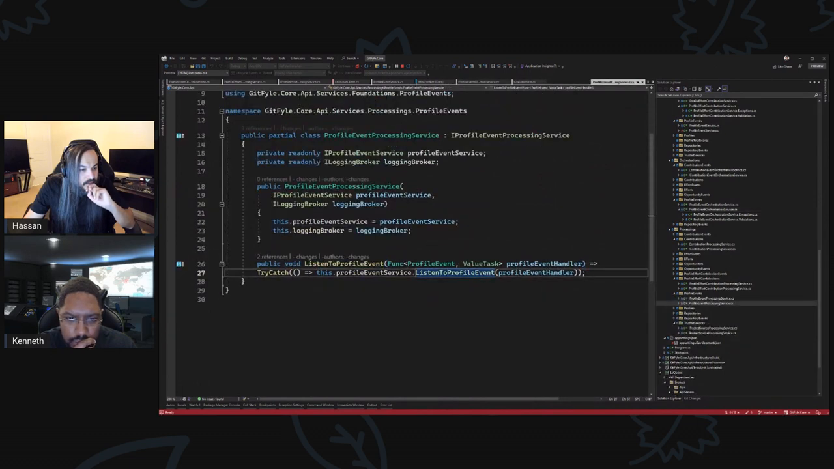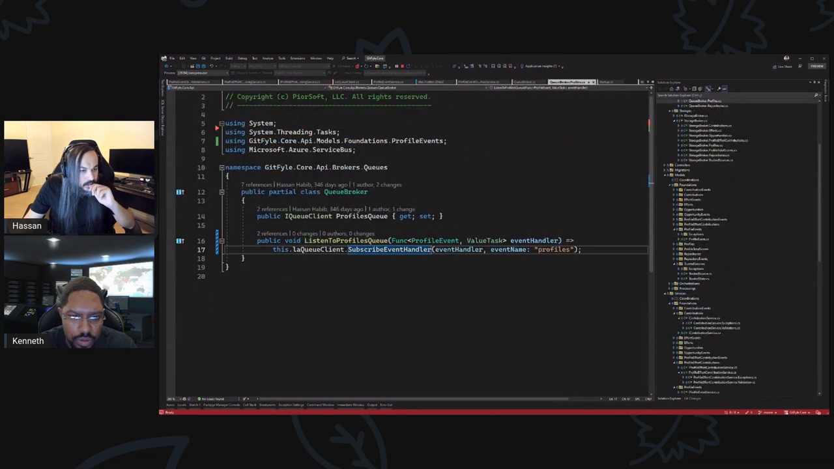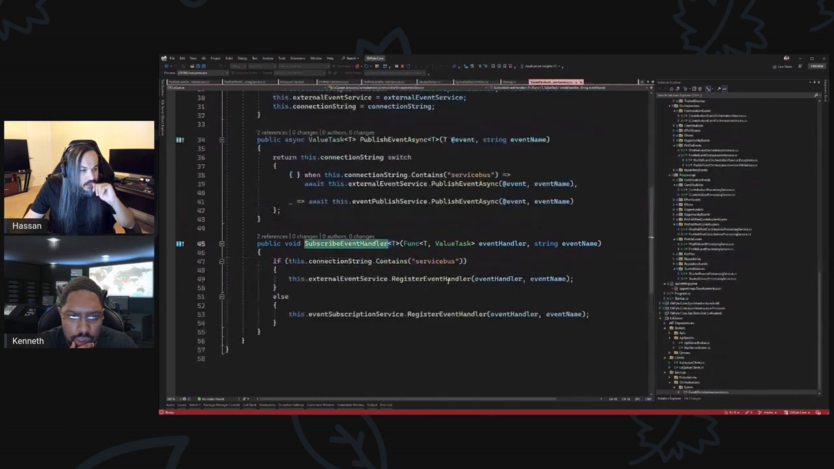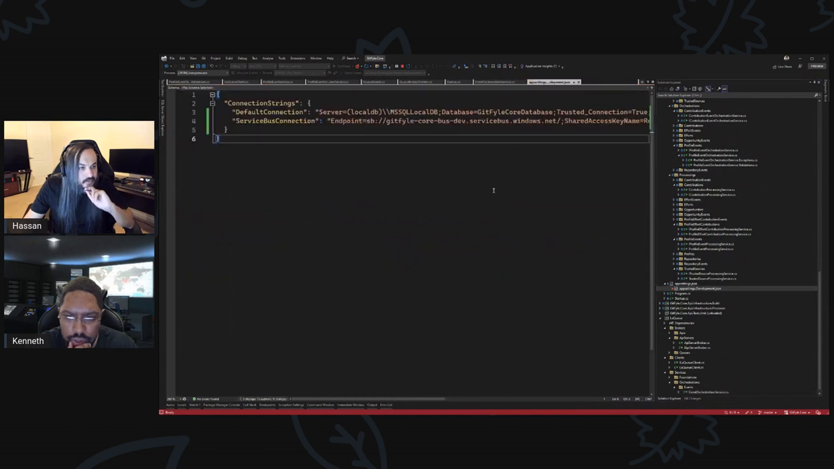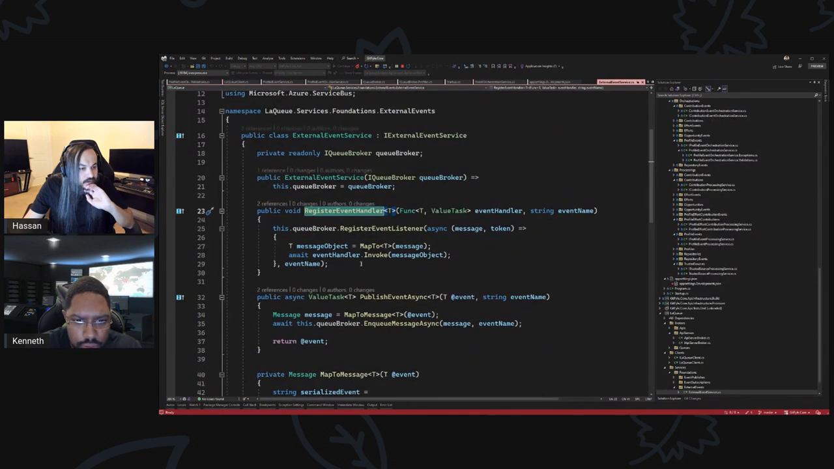ListenToProfileEvents goes and does the listening part, all the way down. And then there's the registration piece, which if I dig into, is where it's subscribing. And then you go to the event handler. It says if it says Service Bus, doesn't my thing say Service Bus in there? Yes, it does. So it should register the event handler, and then it'll take that and convert it into whatever. Right, and then it'll invoke the message.